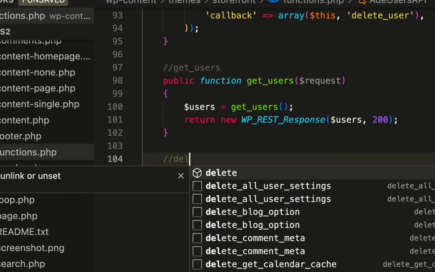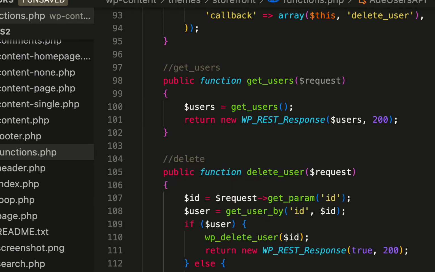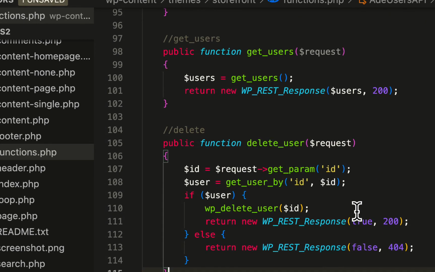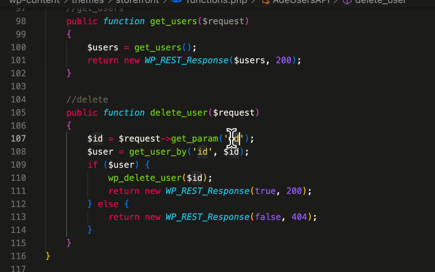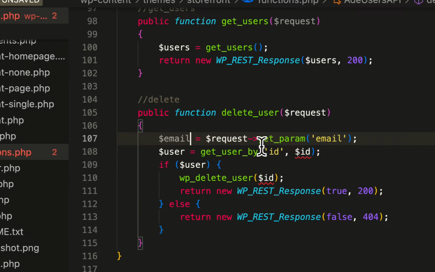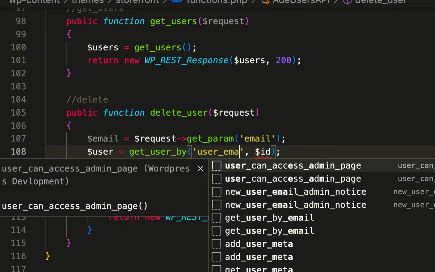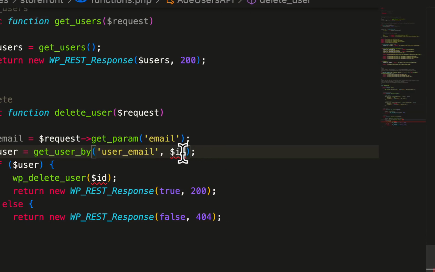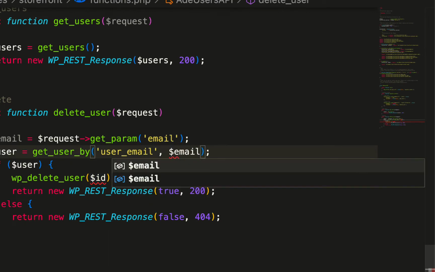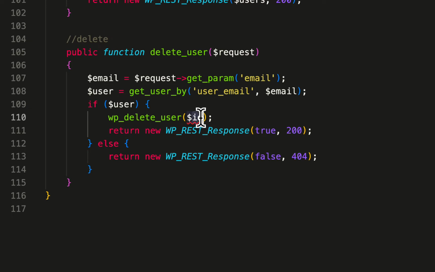So the delete will now be called. Once we call the delete function, we are going to delete by email. Don't forget, we are going to be deleting by email. So now let's take the param as email, not ID. So email is the param. Over here we're going to convert this to email. Then get user by user email. Good. So now this is going to be converted to email. Okay, awesome. Then over here we're going to delete this user's email.